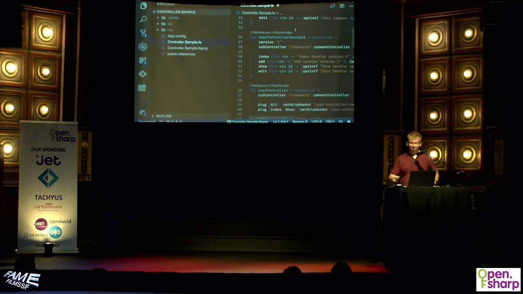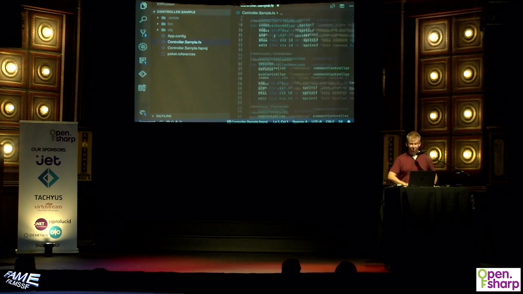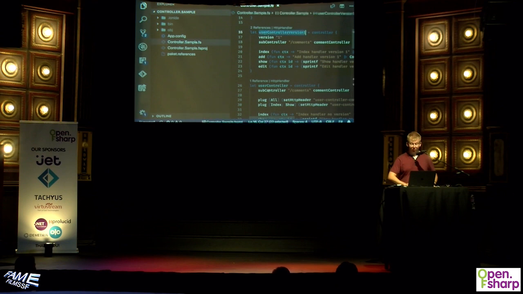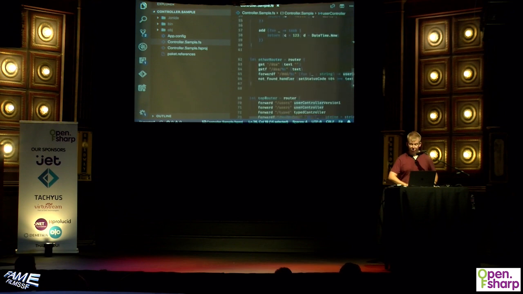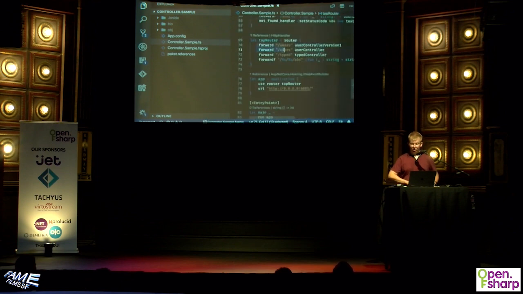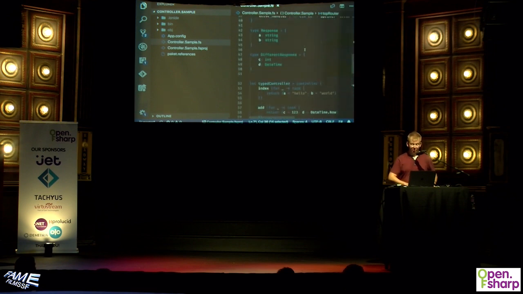Basically, it enables you to create two user controllers in this version. One is checking version, one is not. And then in our application, we forward requests on the same URL. So if the request contains the X-Controller-Version header and it's equal to 1, then it will go to user controller version 1 and check that the header is there. It will execute actions from the user controller version 1. If not, it will go to the user controller. So that's really nice. That's really powerful.